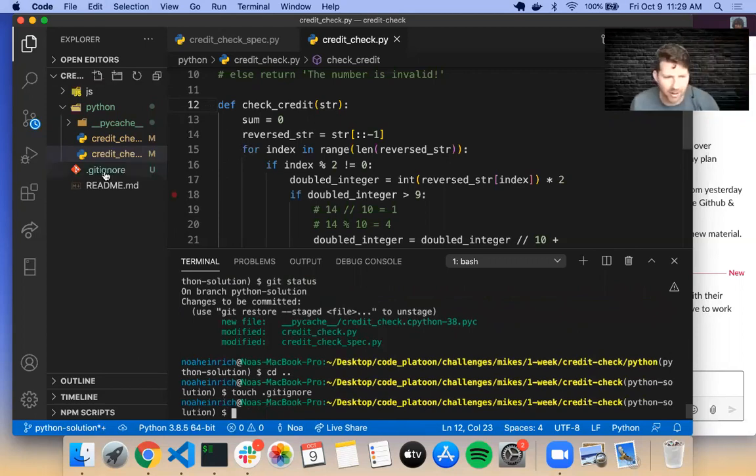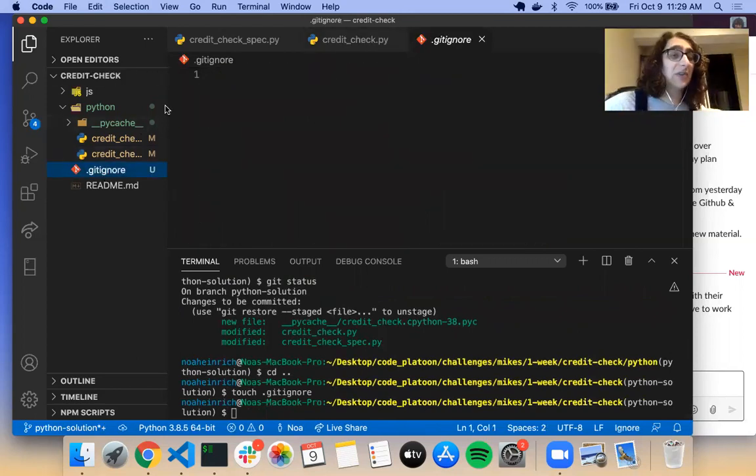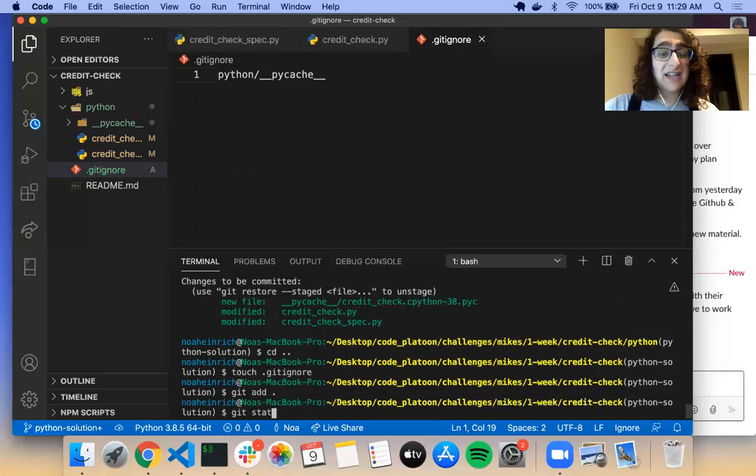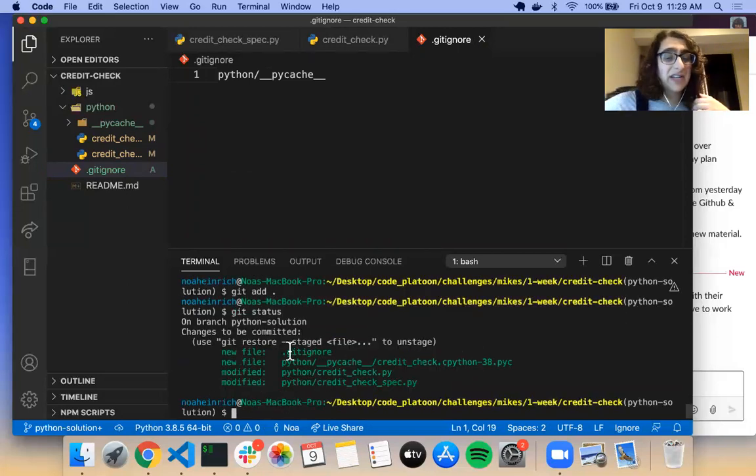We'll find out. I want to make sure it ignores Python/__pycache__ here. I'm going to say Python/pycache. So I believe that should tell it to ignore this particular folder. So I'm going to add again. Then I should say git status. It says right here, we've created a new file called .gitignore.